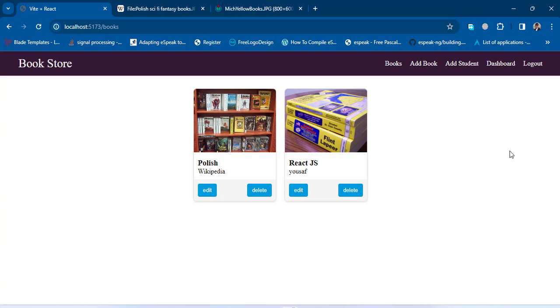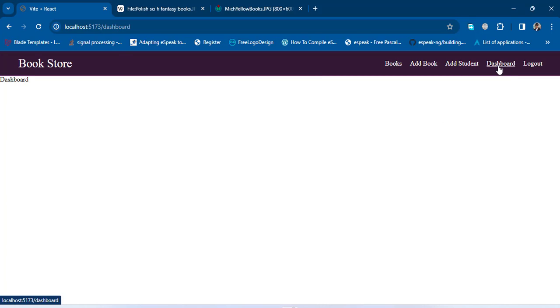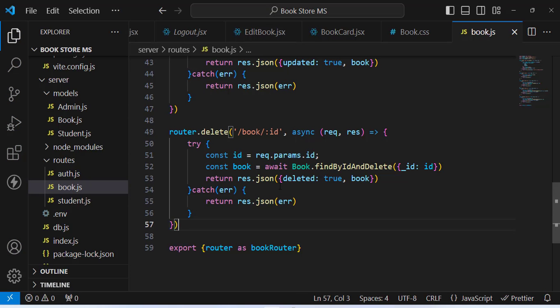So now the last thing, not the last thing, after that we will implement something for the student also, but now we will implement the dashboard. Okay, for the dashboard, what we will do, we will display the summary of books, admins and students. So for that I will create 3 boxes. So I will move to the dashboard.